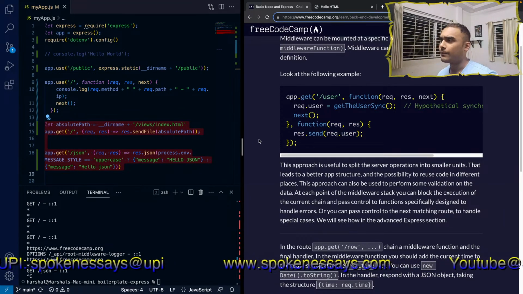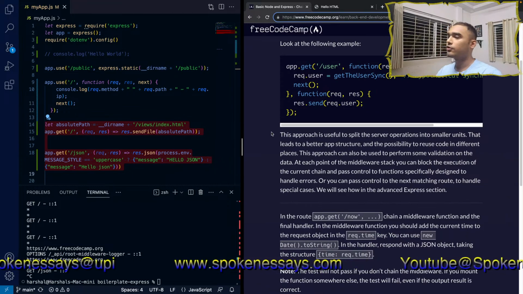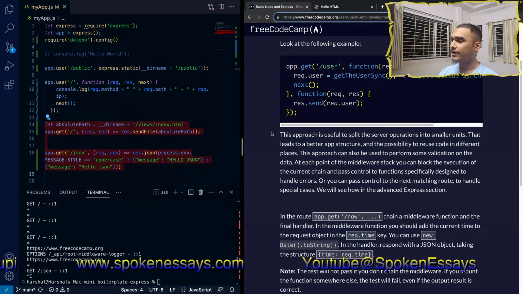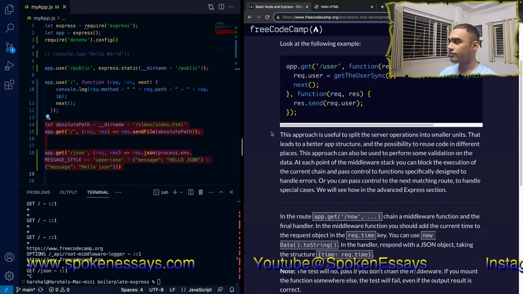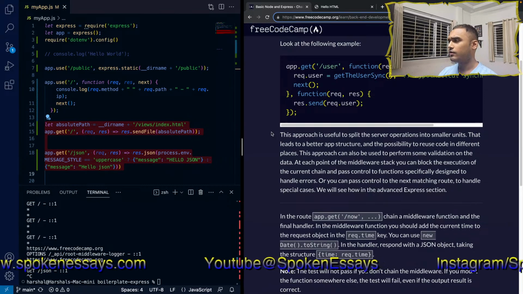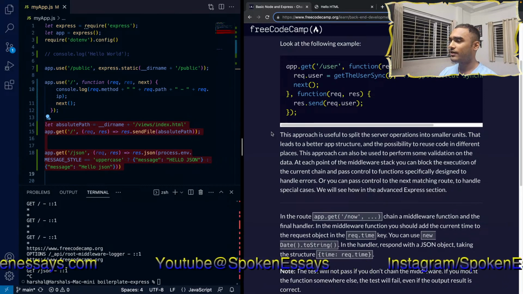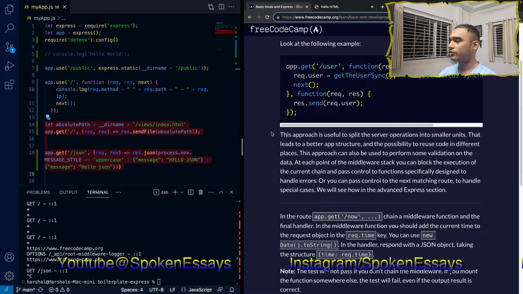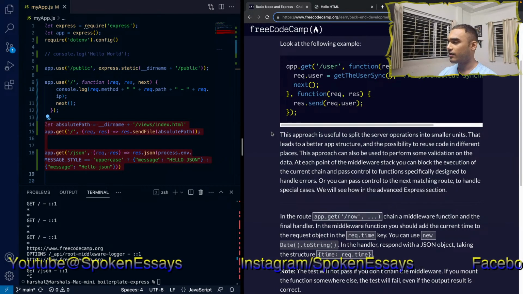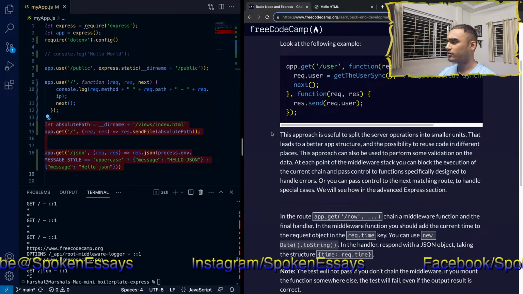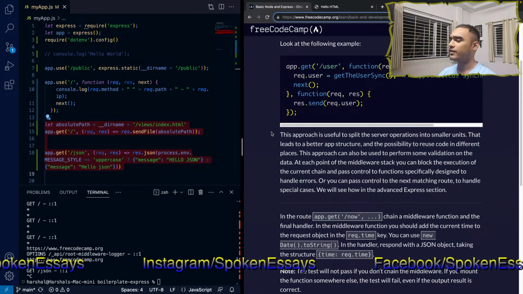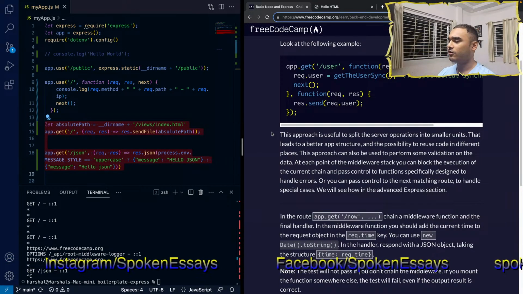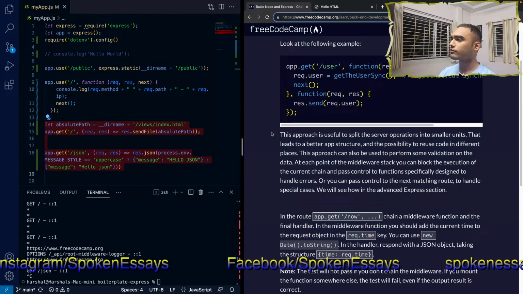Yeah. This approach is useful to split the server operations into smaller units. This leads to a better app structure and the possibility to reuse code in different places. This approach can also be used to perform validation on the data. At each point of the middleware stack, you can block the execution of the current chain and pass control to functions as what? I'm going to read that line again. I understood, but while reading that, it did not make sense to me.